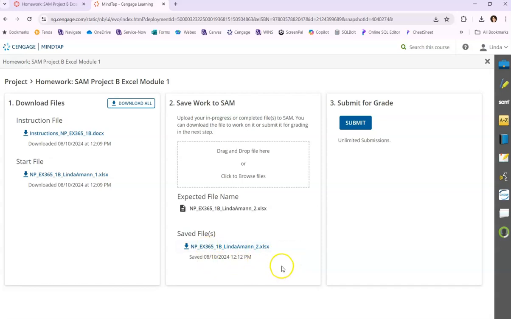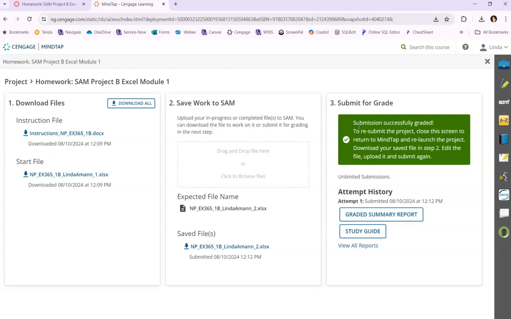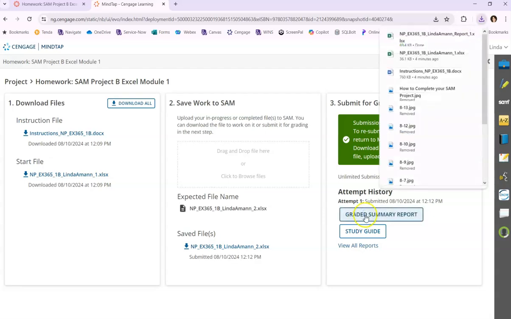Once that file is uploaded and you think you are done, you hit Submit. It's going to give you your first attempt here. You have two different options on that: the graded summary report or a study guide. So always review and see what you did. I'm going to hit the graded summary report and take a look at how I did.